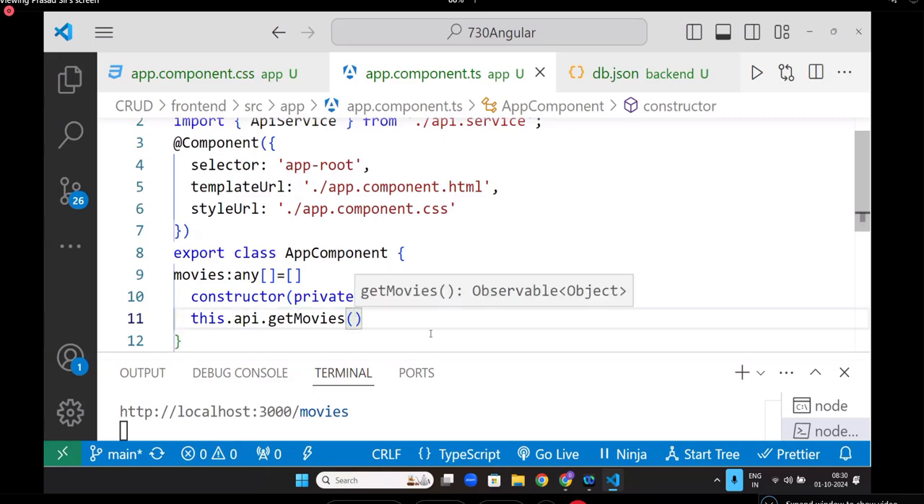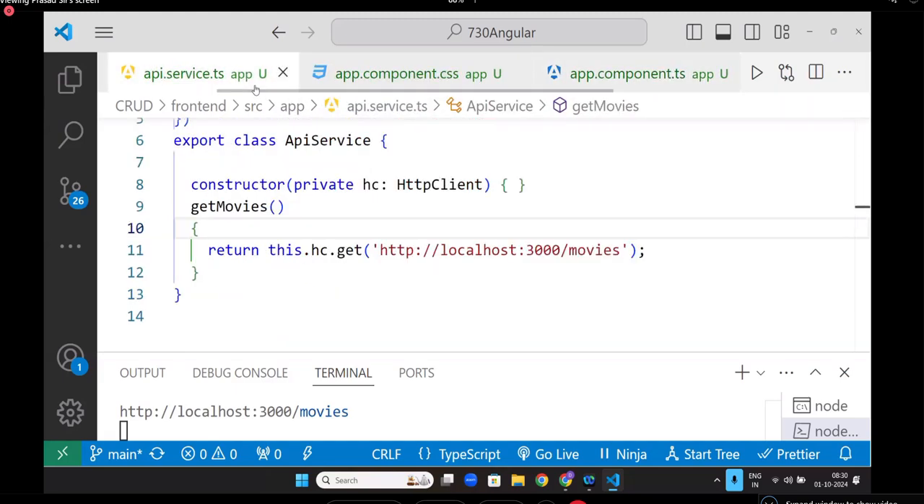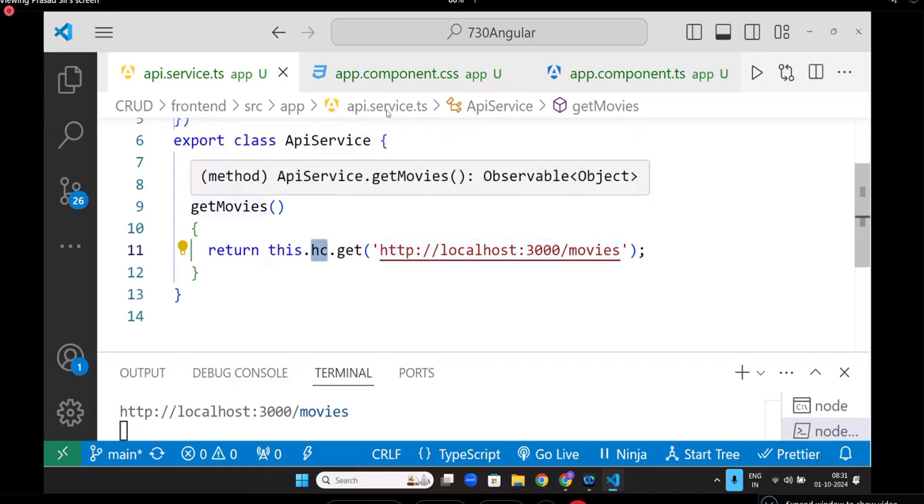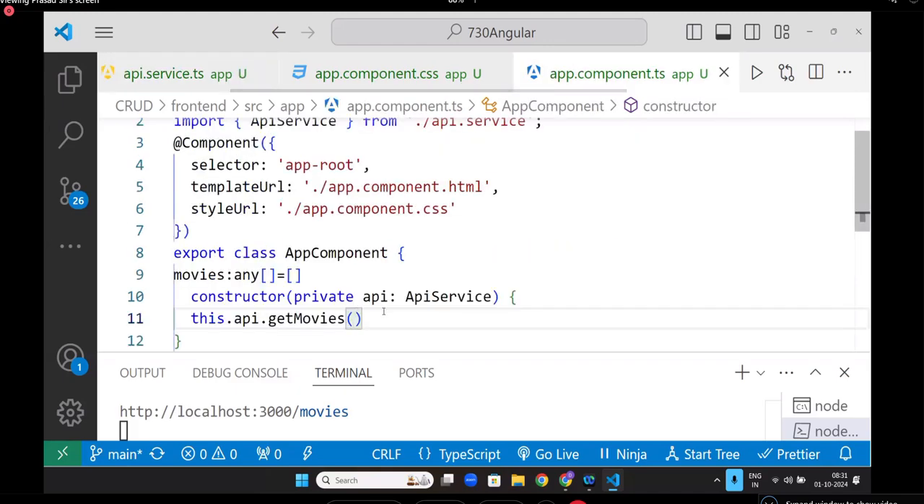If you do getMovies, what will happen? It will go to the service and call getMovies. In this getMovies, it will go to HTTP client and get this link. Then it will return one observable. That observable will come here. How do you solve observables? Dot subscribe. Then I will say dot subscribe.